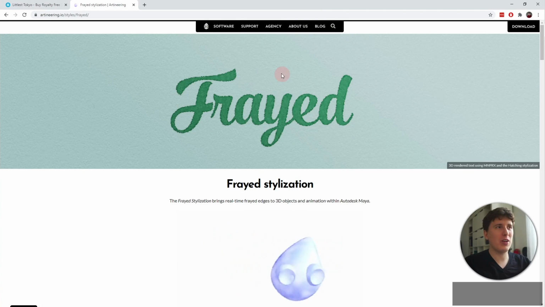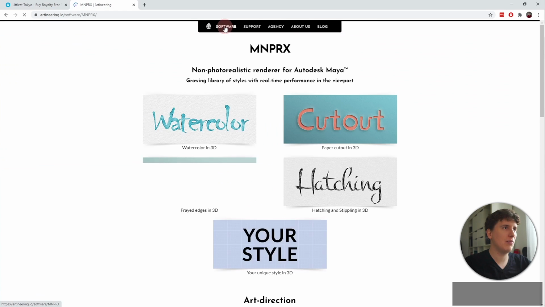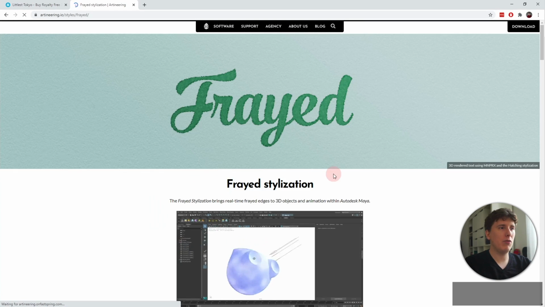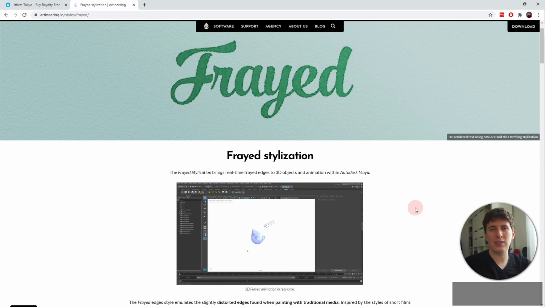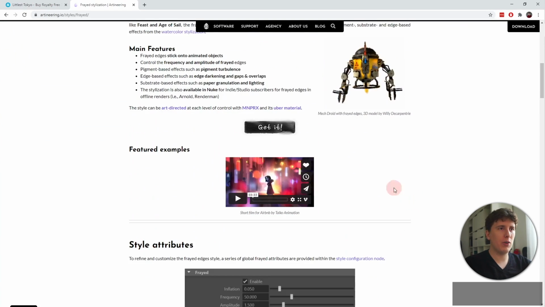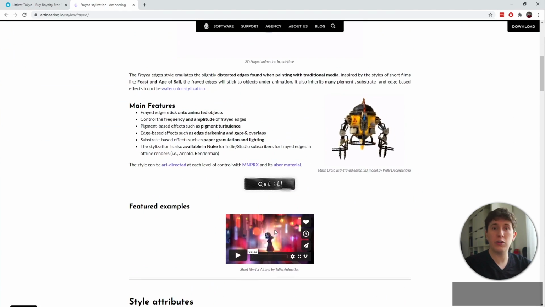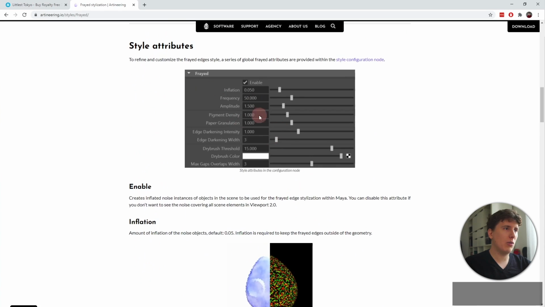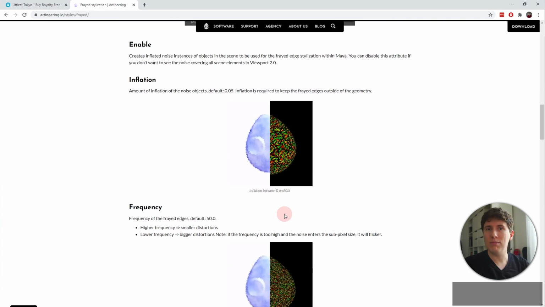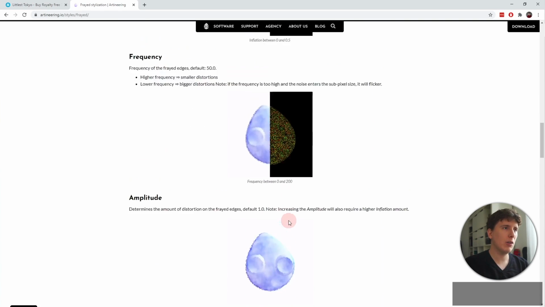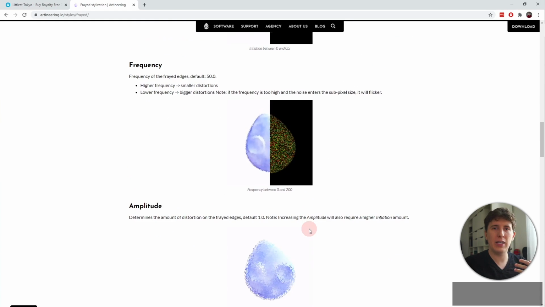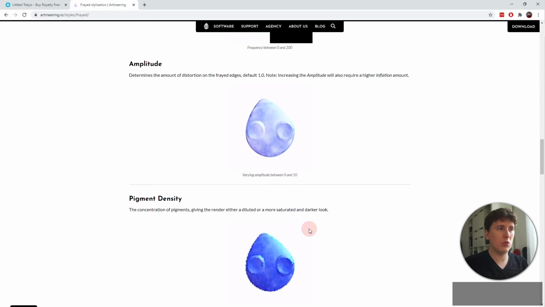The Frayed stylization in MNPRX can be found once you go into software on our web page and go into Frayed. There you'll find all the different information about the Frayed stylization. Apart from seeing some examples of projects where the Frayed stylization has been used, you also get a breakdown of each of the individual global configuration attributes, for example inflation and frequency. This is all illustrated with video, so it's very easy to know what's gonna do what, even without having to play with a slider.